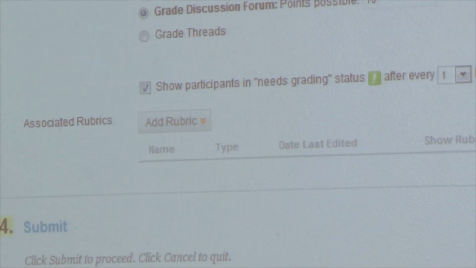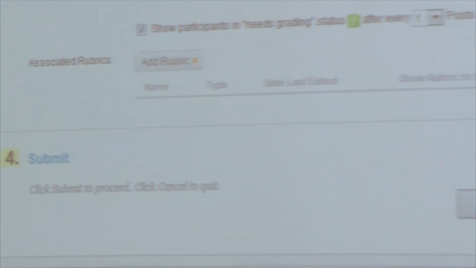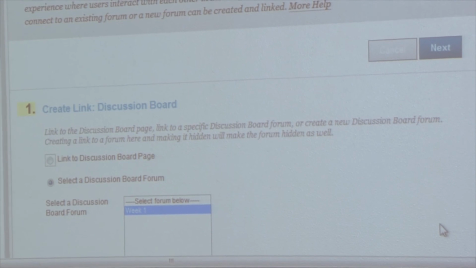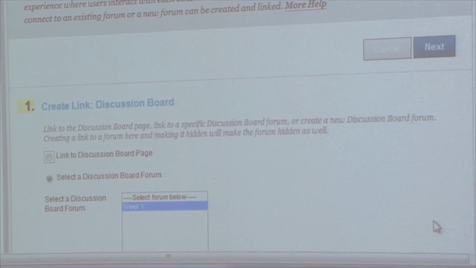You can also add a rubric. If you need one, you can create one, and you can create one from an existing rubric. Once you've selected all of your settings, you can go ahead and click Submit. And right now we're just creating the forum. We're not creating the question. So we're just creating the area that holds the question that the students are going to reply to.